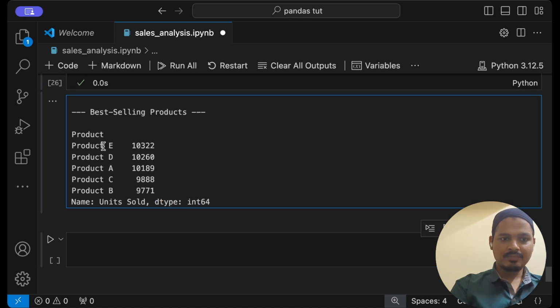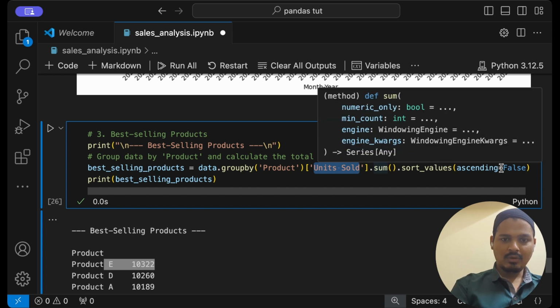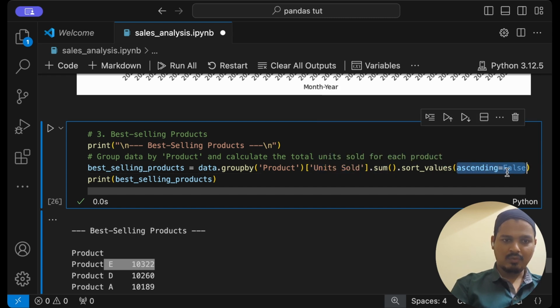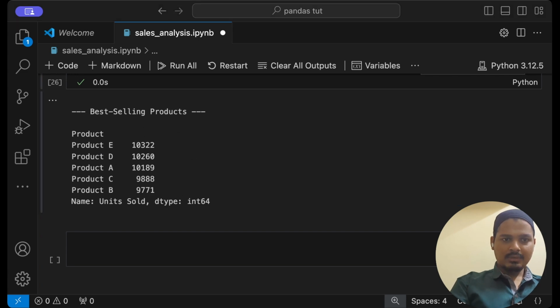Okay, so I think it's a clear winner. Wonderful. You can see the code, we group by product, and then we did an aggregate sum over unit sold. And then we sort by descending. Ascending equal to false, which is descending. We got this result. Wonderful. Let's move forward.